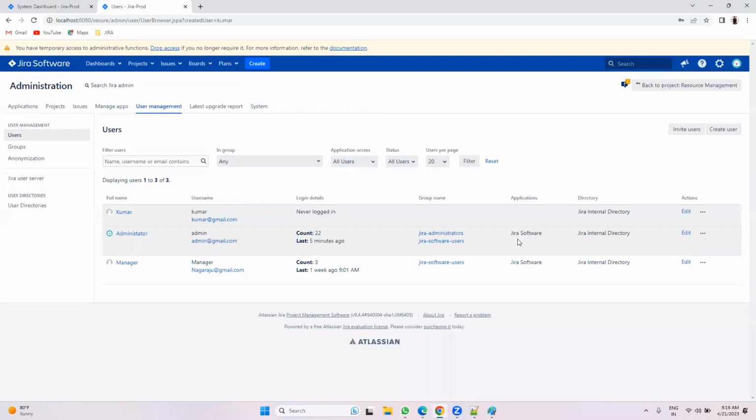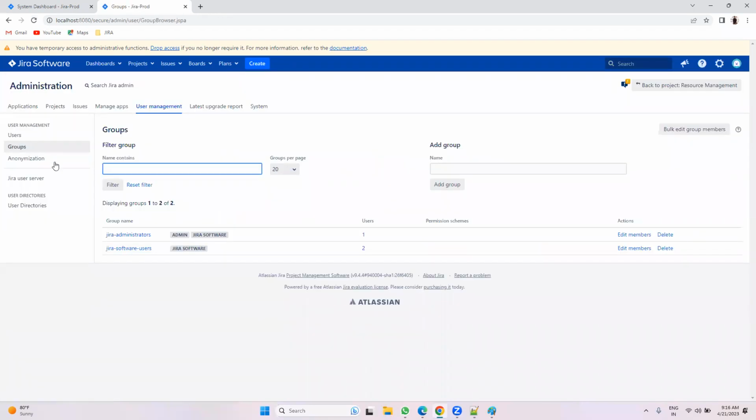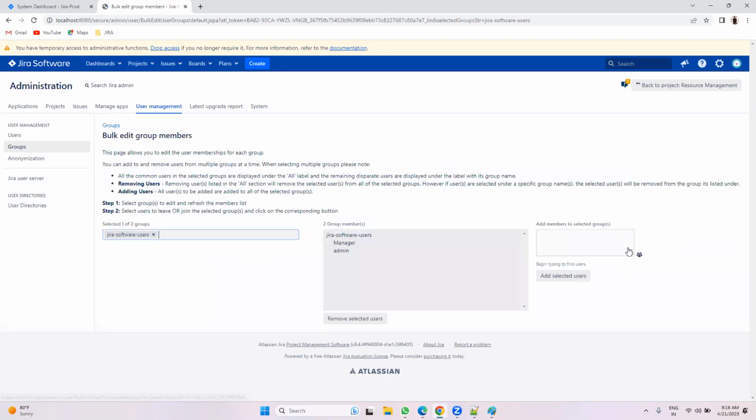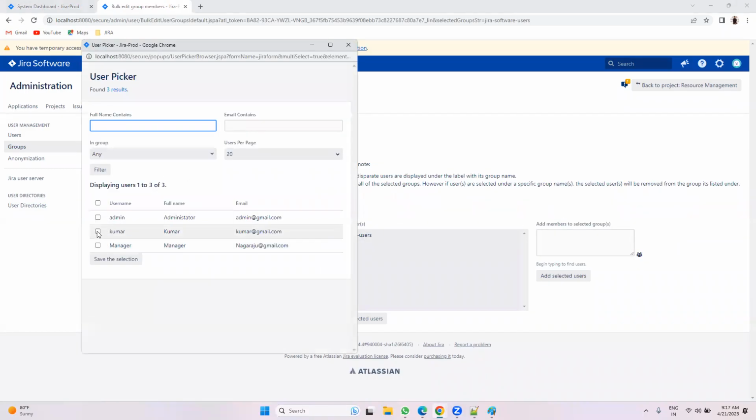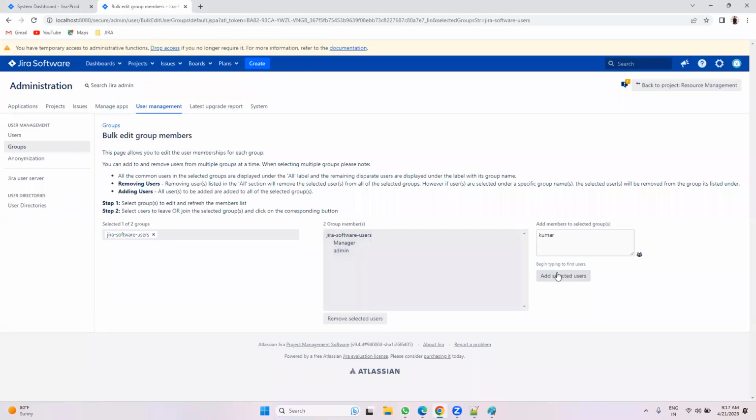That is the reason we have applications, where we need to provide that. Let me show you. If you go to the groups, by default we have two groups called Jira software user and Jira administrator user. If I add a user into this Jira software user group, that person will be able to log in. Let me explain here. Edit member. Now the group and available users to add the selected member. I will click on this people symbol, then enter the user Kumar, select this, and add selected user.